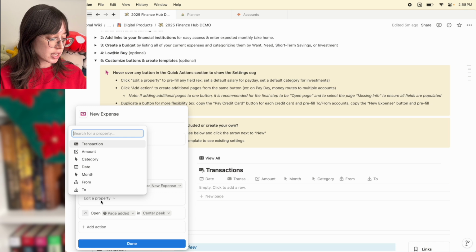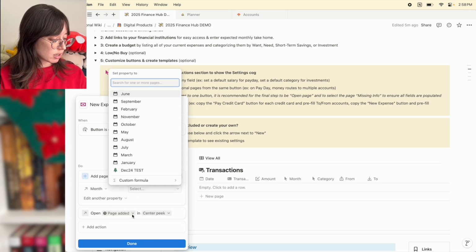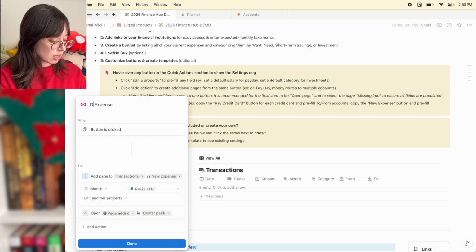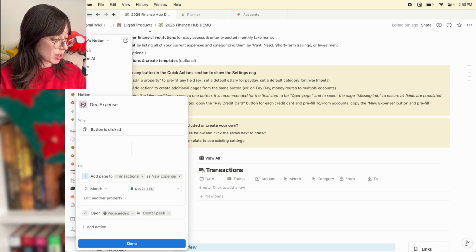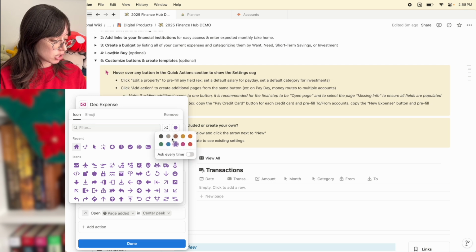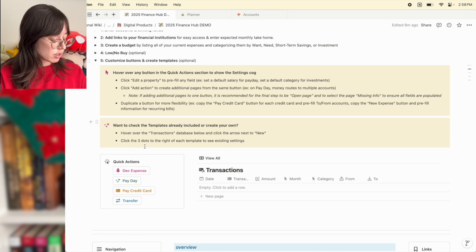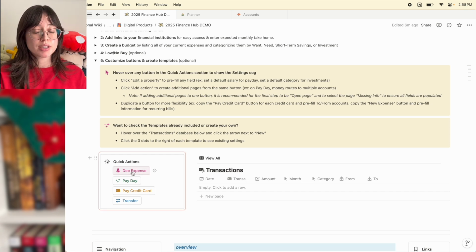So let's say that every time a new expense is generated, I want it to actually fill in the month for me. And I'm testing this right now in December, so I want it to be December test. So I'm actually gonna change this to be December expense. And I'm just gonna change the icon to remind myself and hit done. So now every time I click this button, instead of just making a generic new expense, it's going to make a new expense for December. And I don't have to go in and click the month every time.